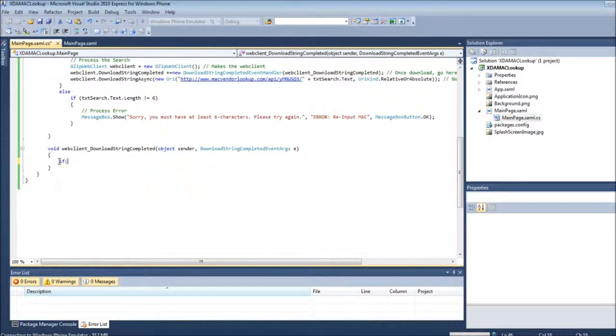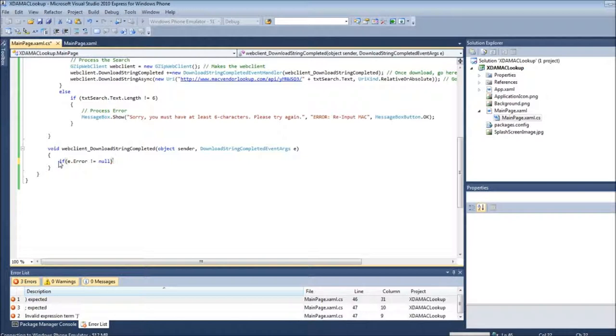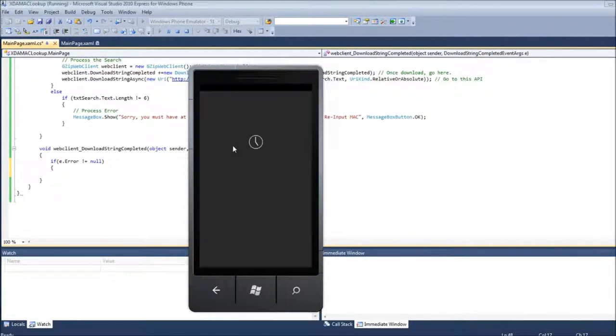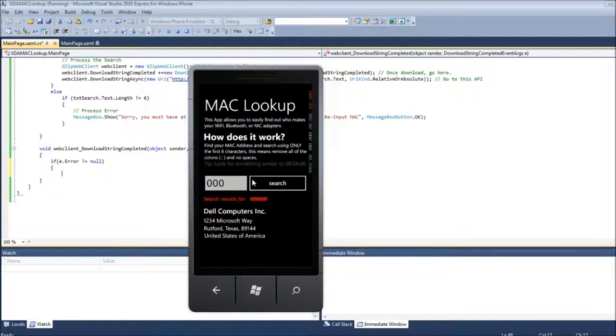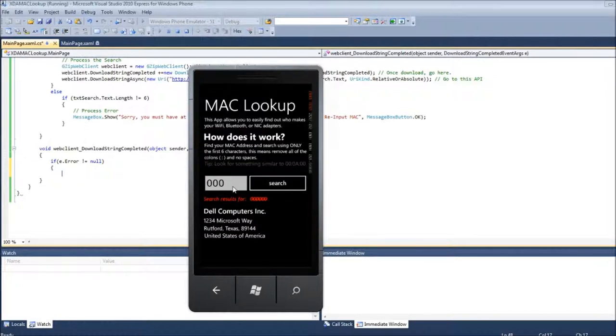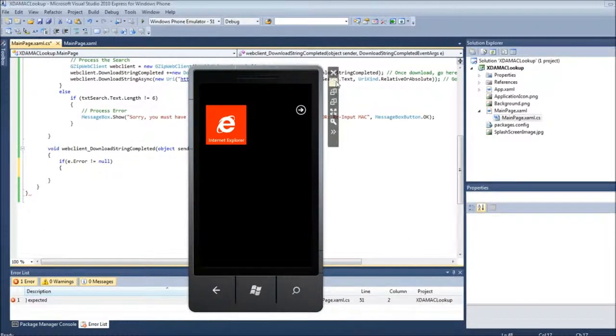So we'll do if e.error is not null. Then we'll go ahead and do, oops, okay, good. So our thing here is loaded. It's probably gonna crash. Okay, so we don't have, obviously, any input here. We haven't hidden our canvas here, which is what I put there. So we don't have six characters, right? So we'll go ahead and do search. Oh, sorry. You must have at least six characters. Please try again, pardon me. And I'm not going to put in six characters because, well, it's obviously going to crash.